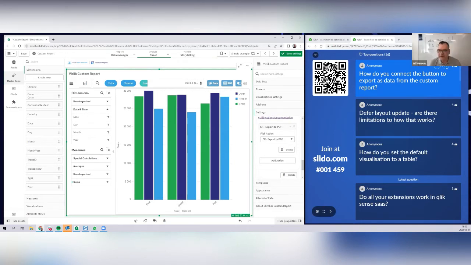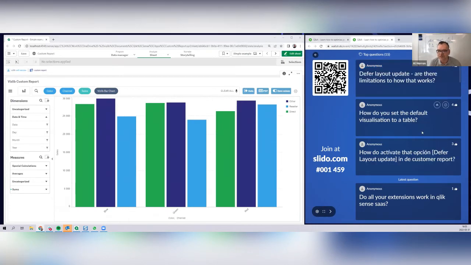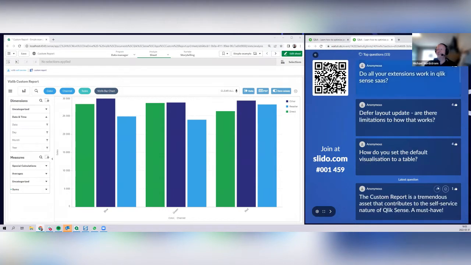Michael, and I know we got 4 votes on the next couple of questions. I'm going to actually ask a question from latest, which is, I know something that's dear to your heart. Do all your extensions work in Qlik Saas? Okay, so we have this one then, right?